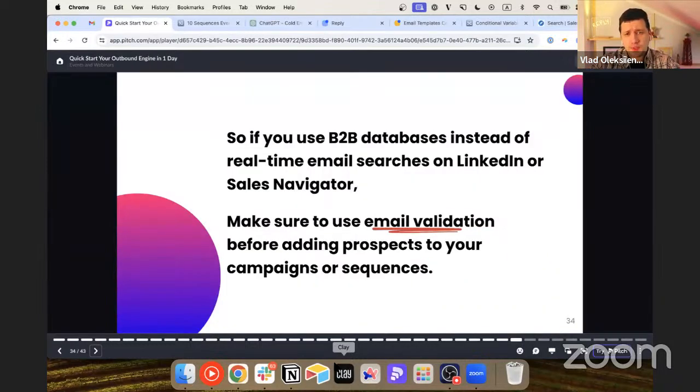So if you use B2B databases instead of real-time email searches on LinkedIn or Sales Navigator, my advice here is to make sure to use email validation before adding prospects to your campaigns or sequences. Just add this additional step to your workflow and lead generation processes. Just validate the database and remove invalid and risky emails from your sequences.